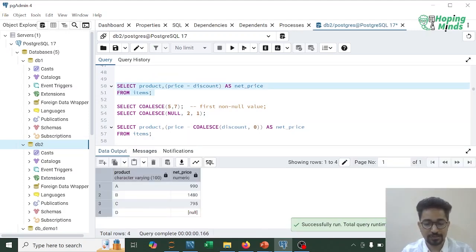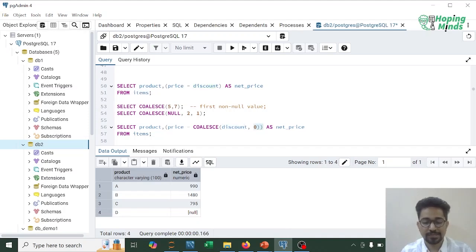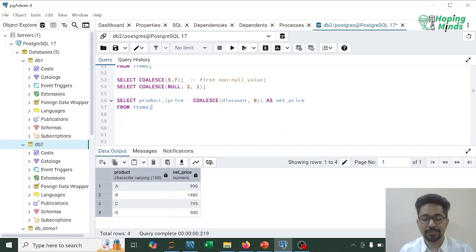To handle this null, I'm passing discount and 0: price minus coalesce of discount. In case the discount happens to be null, the first non-null value that it takes is 0. So now this is handled, and we are not getting any null values. So guys, this is how we can implement the coalesce function.